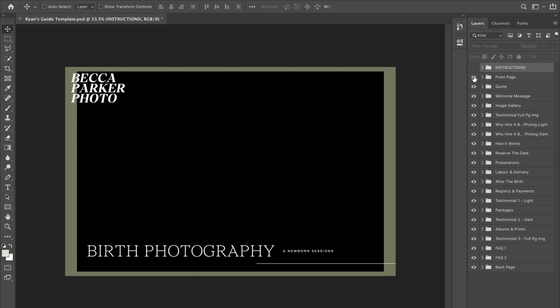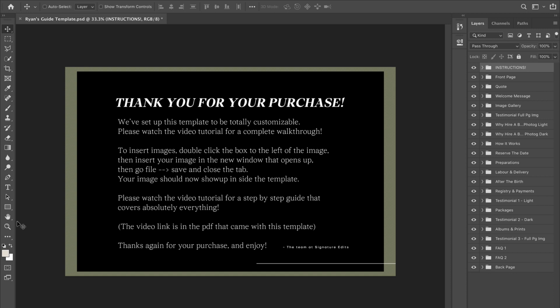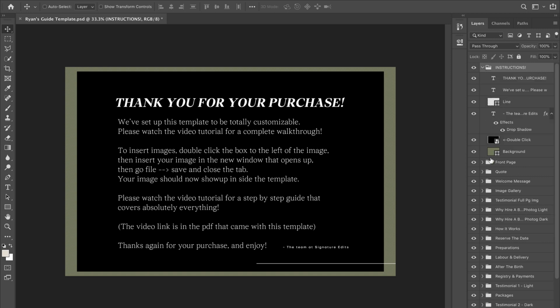So in order to show or hide a page, we'll just click those eyeballs and we'll go down page by page by page. Now to open up each page, all we're going to do is hit the little arrow next to the folder icon, and that will show us all the layers inside of each individual page.